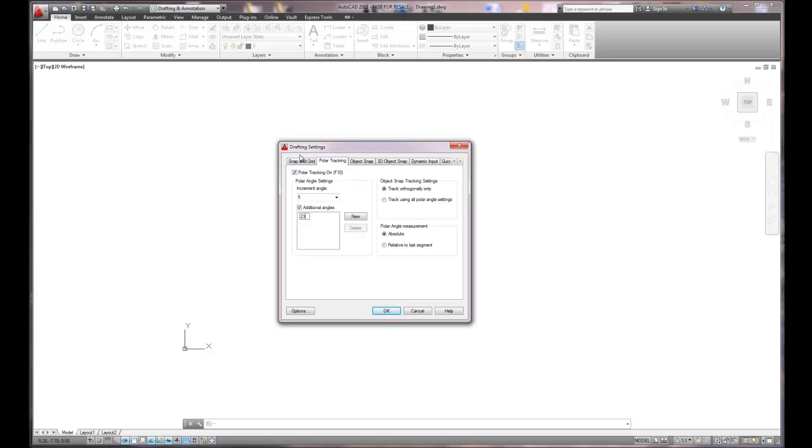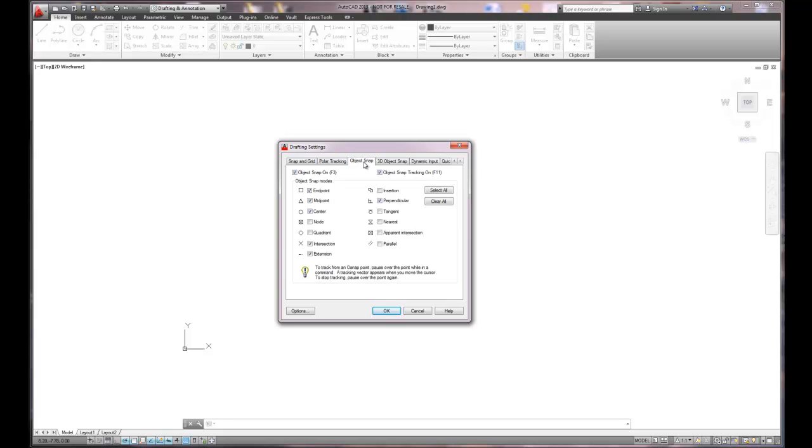Also in our drafting settings area is our third option, which is object snaps. Object snaps allow us to snap to specific locations. And so right now it's got it automatically set up for endpoints, midpoints, and centers, intersection and extension, and perpendicular. Many times midpoint and perpendicular are not selected, and you need to turn those two on.